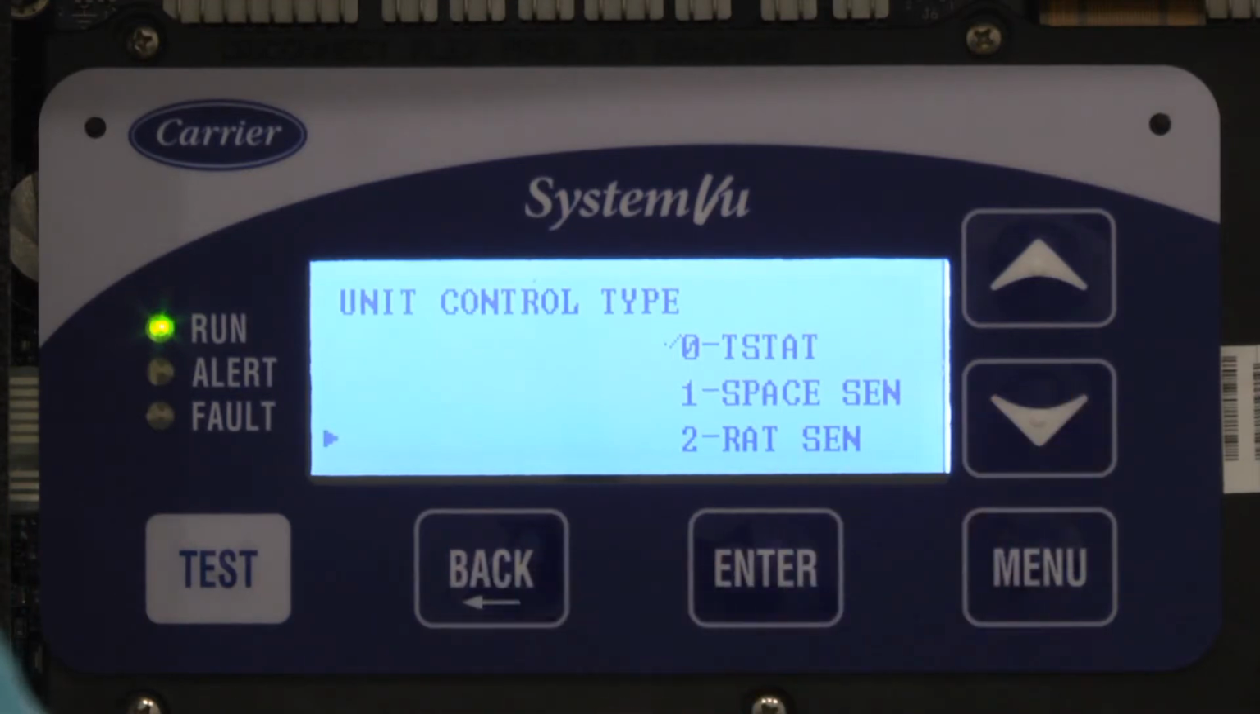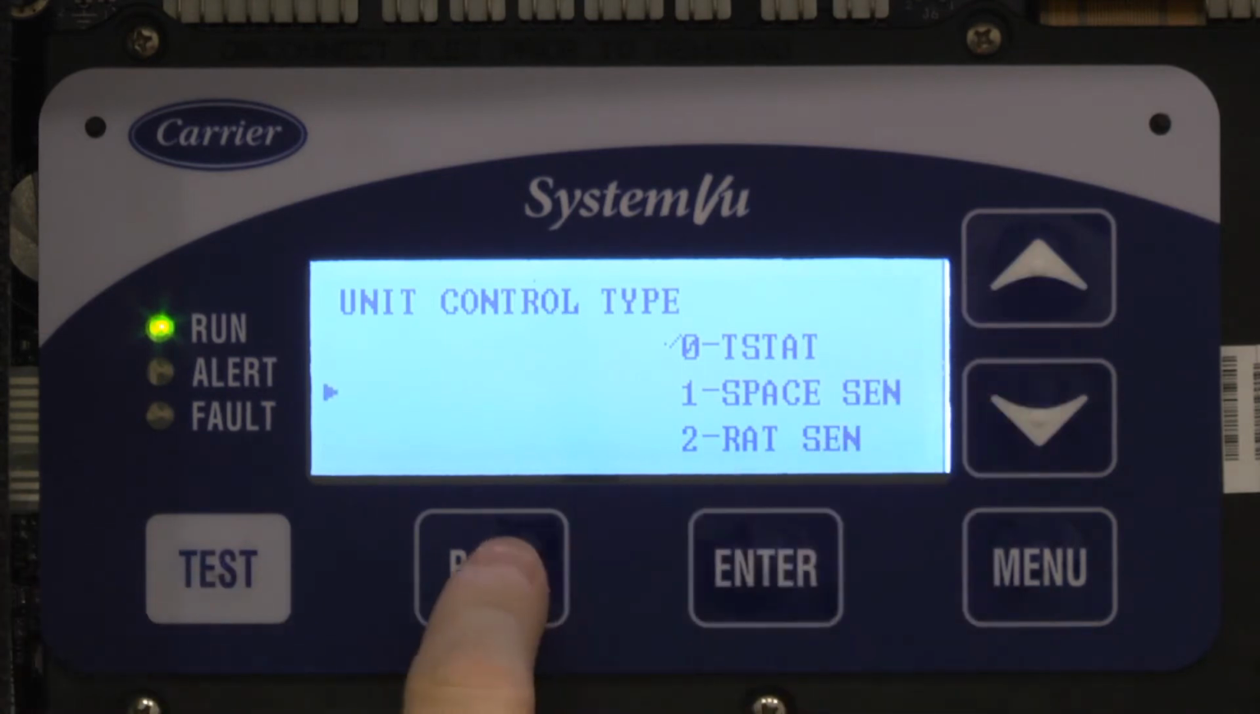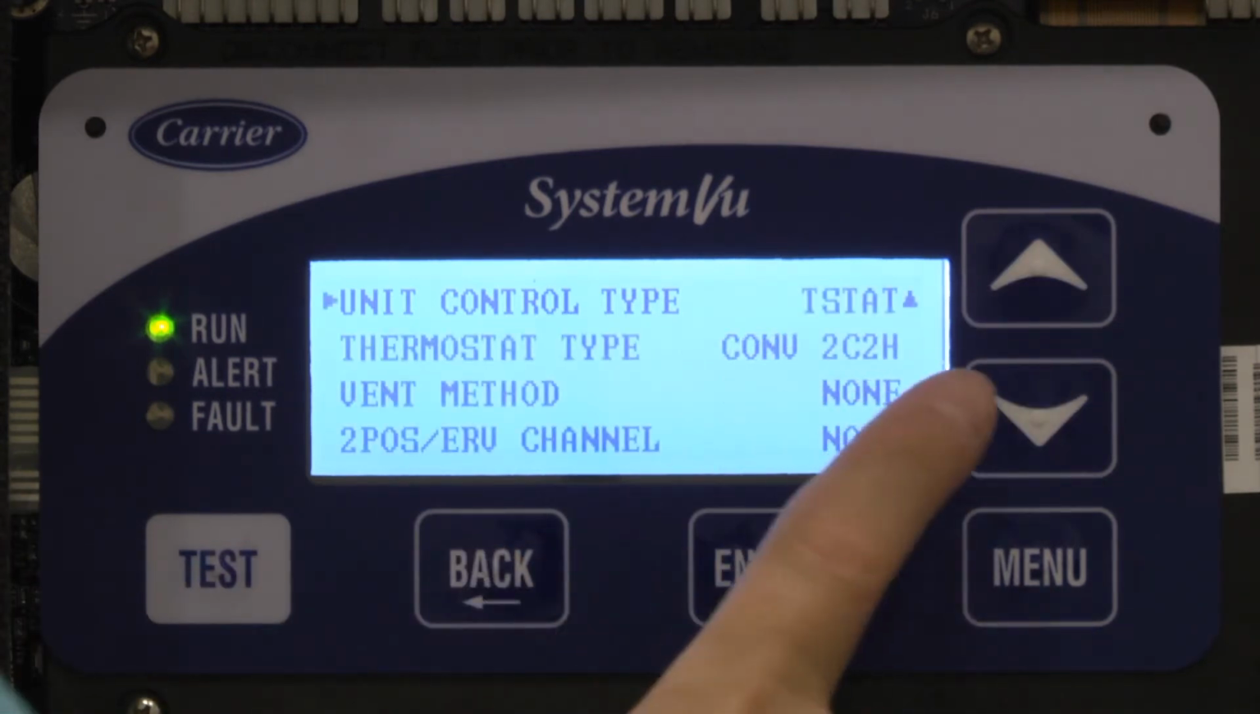Same with RAT sensor control. Once you switch it, it's going to switch over modes and look at the temperature and compare the set points and stuff. So before you change it, make sure you get your set points and those things kind of squared away.